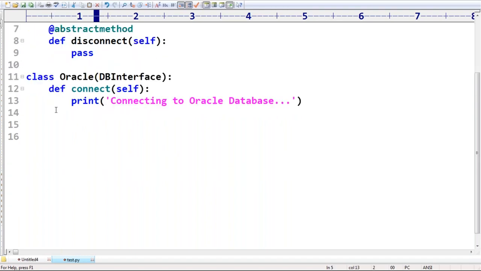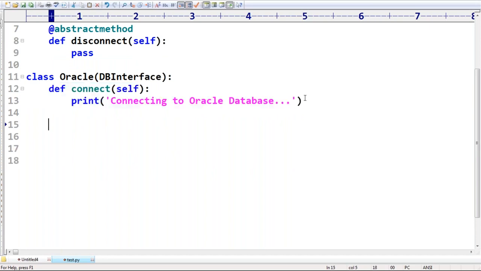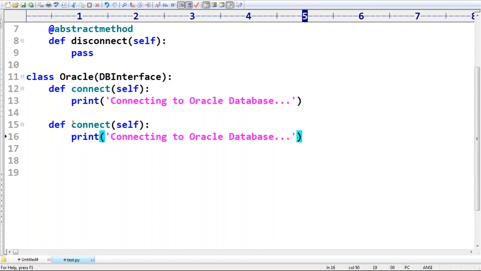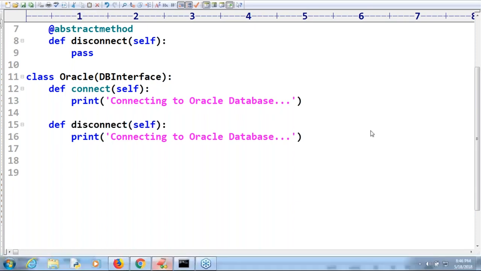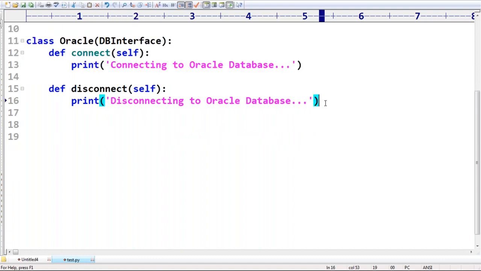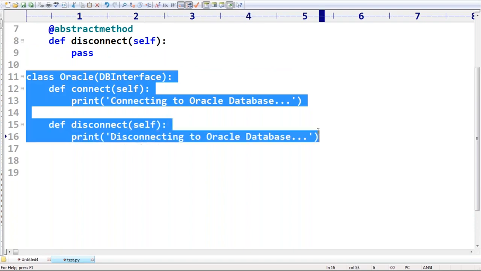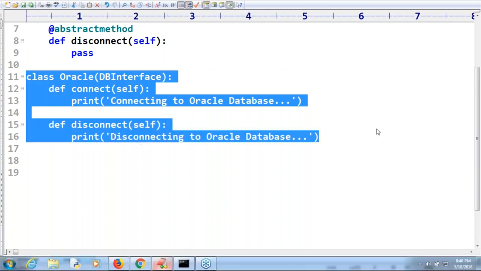Similarly, the second method is also there. What is the second method we have? Observe that. What is the second method? Def disconnect. Disconnecting from Oracle database, no problem. That's all. Now perfectly Oracle is a class which is responsible to provide implementation for that interface, right?